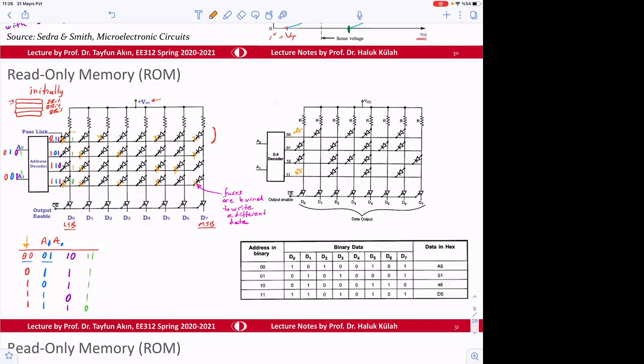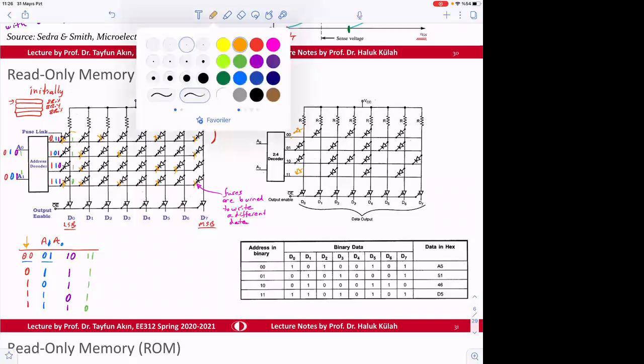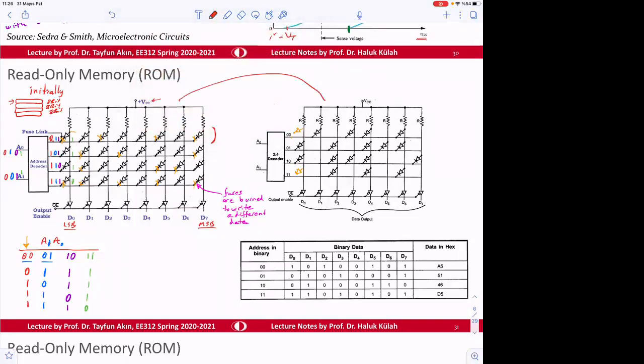Okay, so this picture shows you a simplified view after burning the fuses to store the required data.